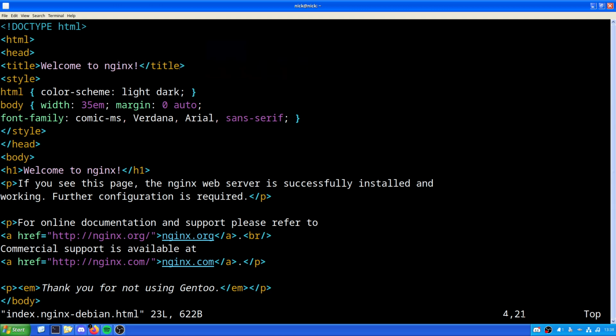Welcome to the Time Lord. Welcome to the Cheese Lord. Cheeseman. Welcome to the Cheese Man. And then if you see this, Nick is crazy. If you see this page, Nginx is currently installed. For documentation, please refer to.